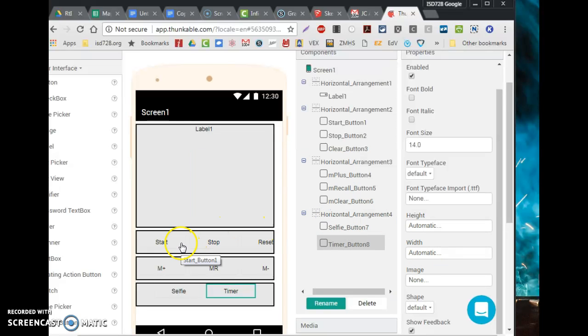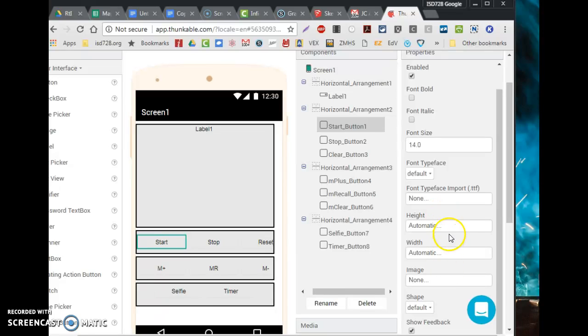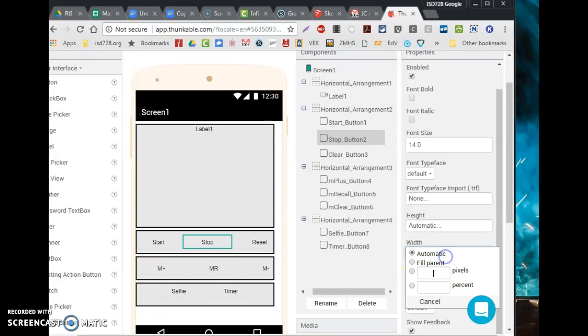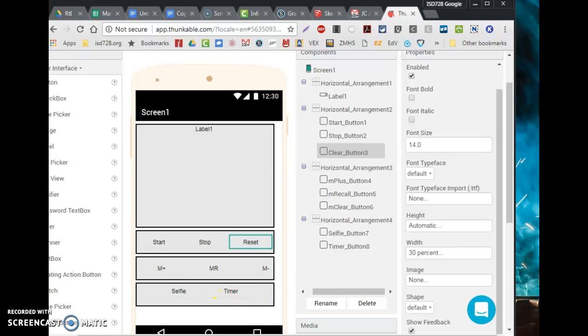Alright, as far as button size goes, each one is set to be automatic. I may have the height be automatic, but the width I might make a percent, so they're evenly spaced. If I go with 33, that's going to be 99%. I might just go 30% for all those. So start, stop, we'll go percent, 30%, hit OK. And this guy too with percent 30. So they're all the same. Do that for all my buttons.